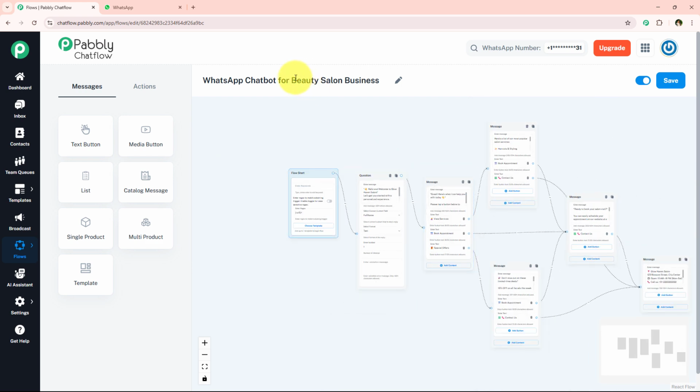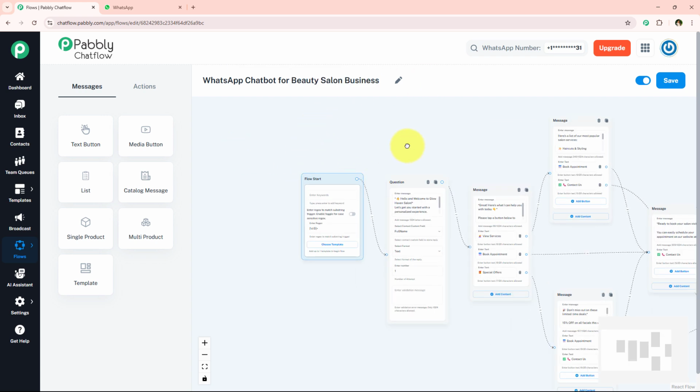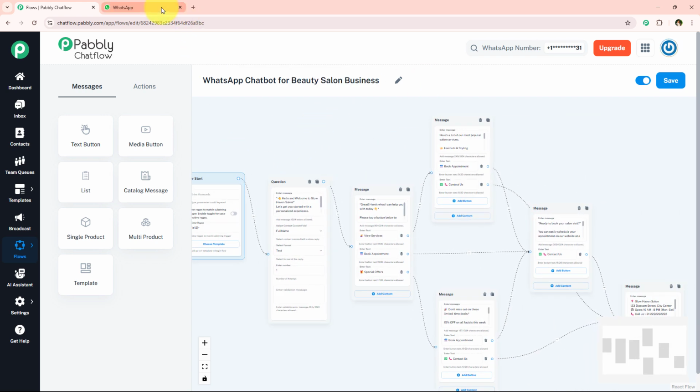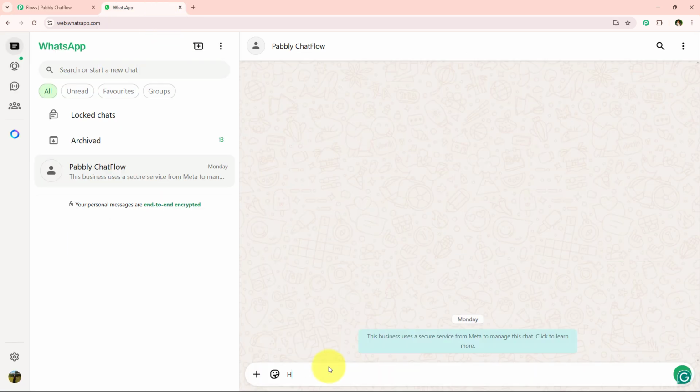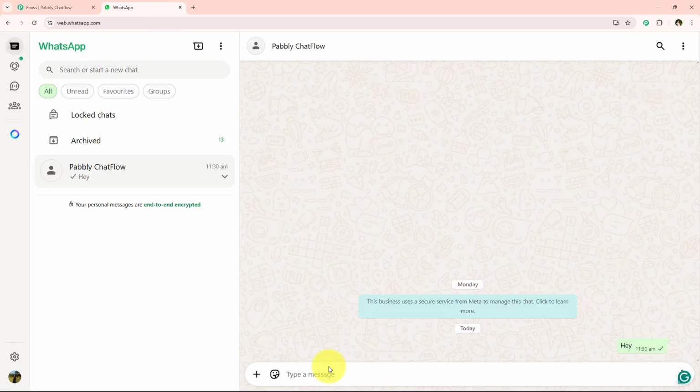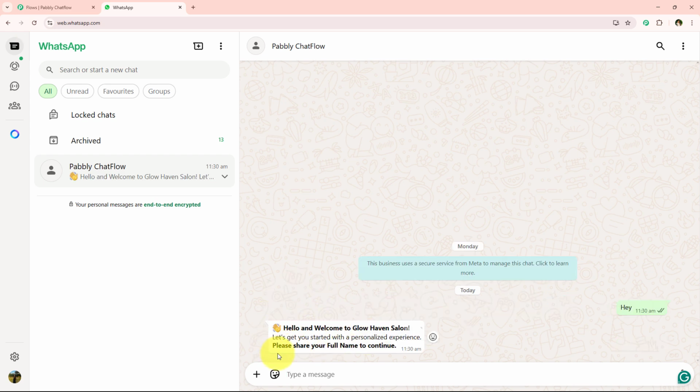I've already created a WhatsApp chatbot for my beauty salon business, and I'm just going to show you the proper working of this chatbot first. So let's say I'm going to message them "hey" right over here, and once we message them anything, automatically we are going to get a reply within seconds. It is saying, hello and welcome to Glow Heaven Salon. Let's get started with the personalized experience. Please share your full name to continue.